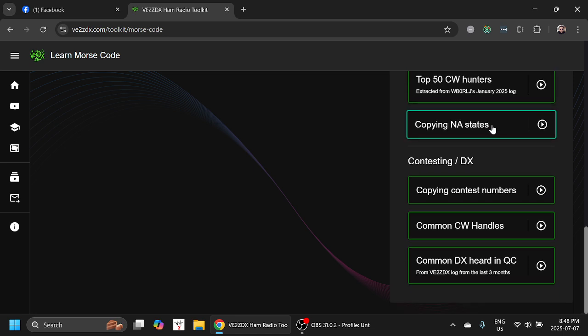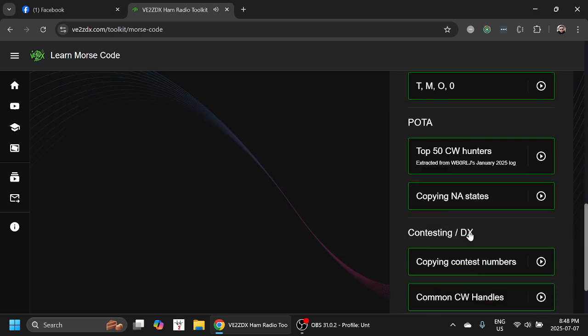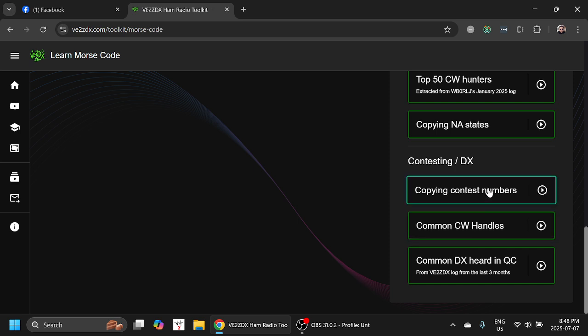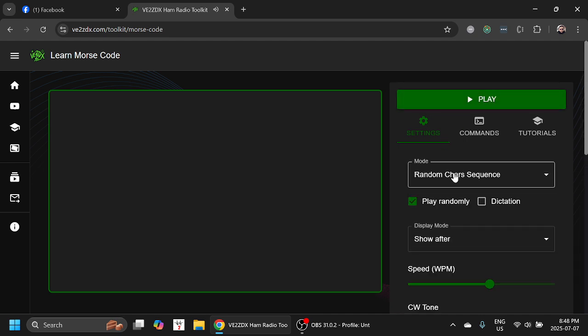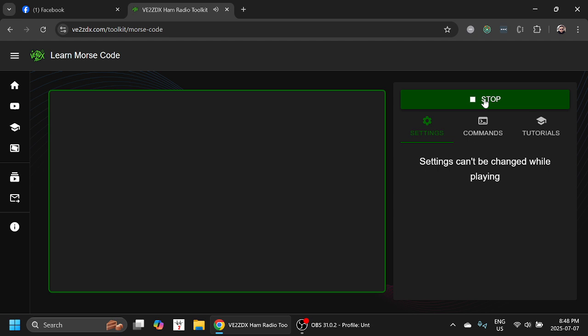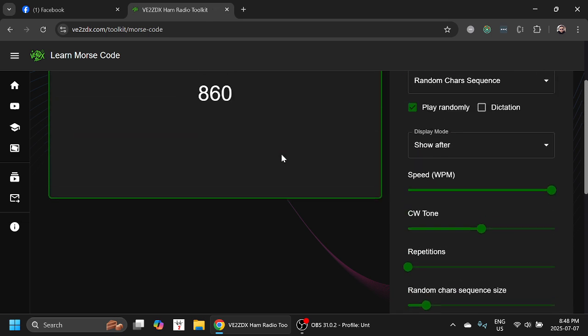And so on, let's say common CW handles. Right? So let's say you're like me and you suck at copying numbers. Now let's say you're a madman and you want to copy 50 words. And that's it. That's basically the tool.